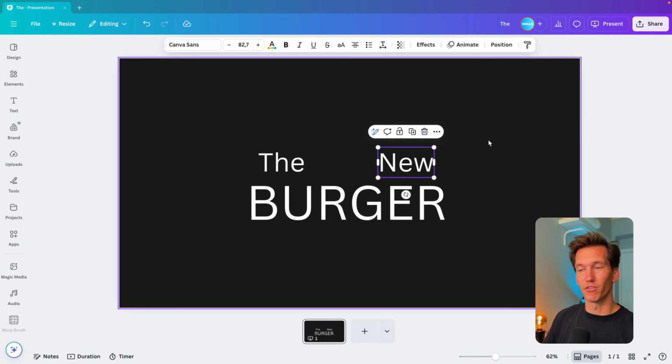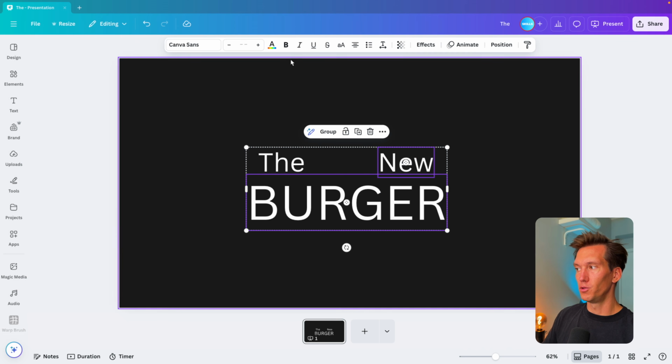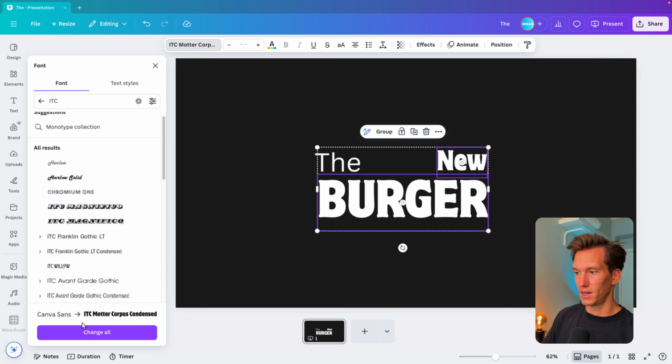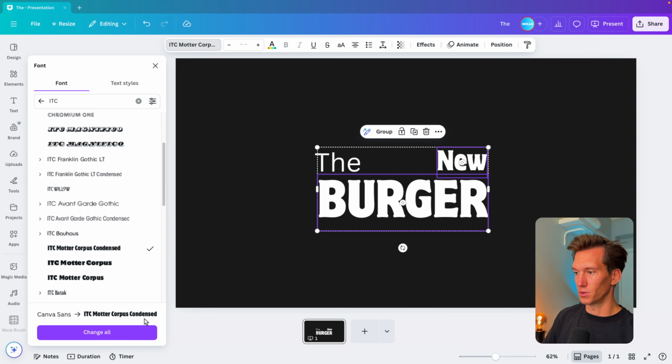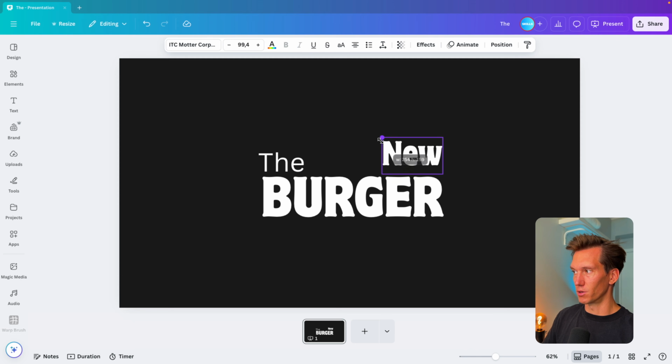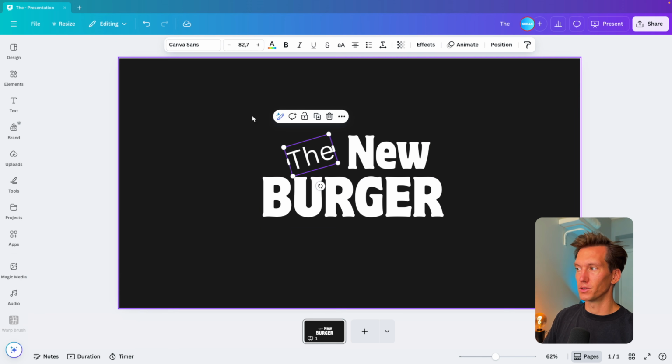And now we're going to give it different fonts so it looks nice. For new and burger, I'm going to use a playful font called ITC, and I'm using this ITC Motor Corpus Condensed. So this one I think works very well with the design that we're going to create. Make it a bit larger, just like this. And then for D, we want to sort of turn it in there and get some playfulness in there.